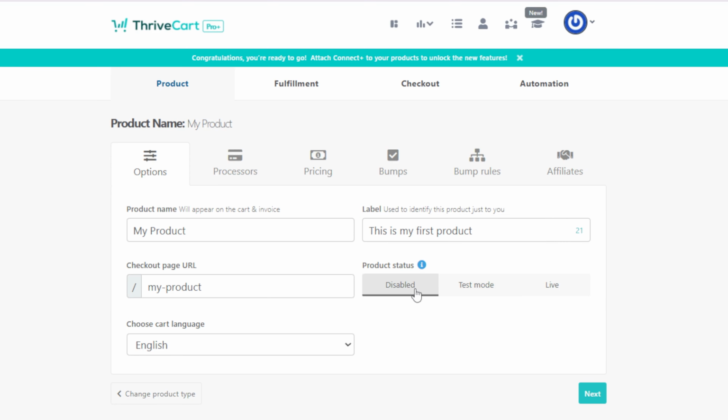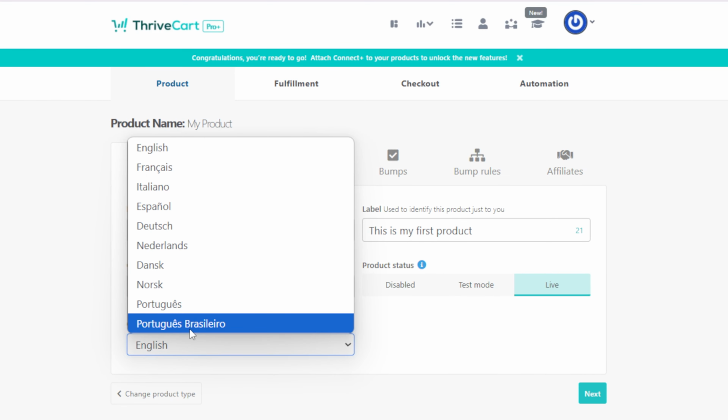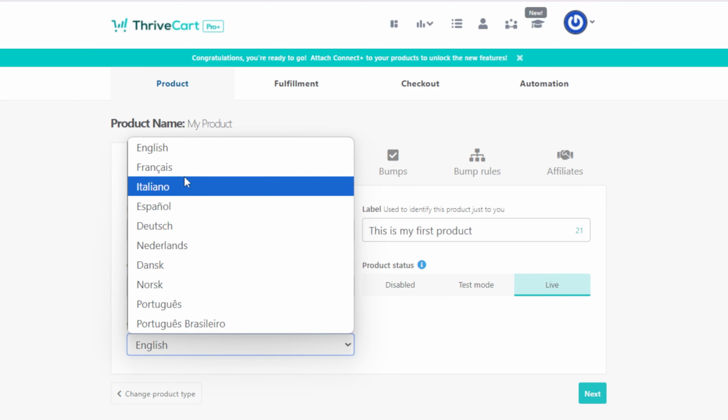Under product status, disabled will prevent anyone from purchasing your product. Test mode lets you try out your funnel and test purchases without collecting real payments. And when you're ready to start selling, select Live to accept real payments from customers. For the cart language, we have a number of languages native to the platform ready to go, but you can also create custom translations from your settings area.